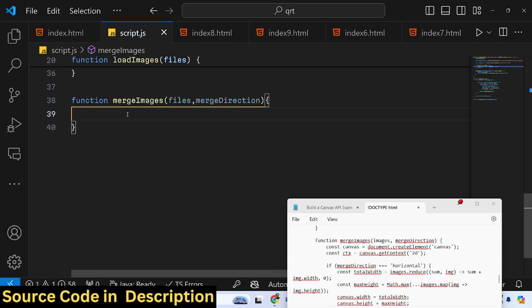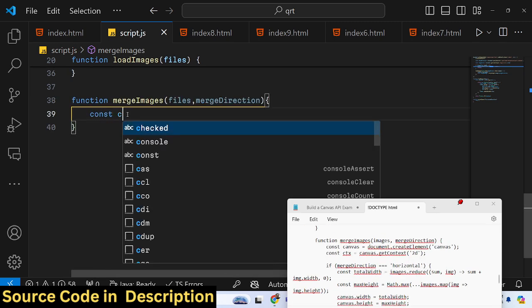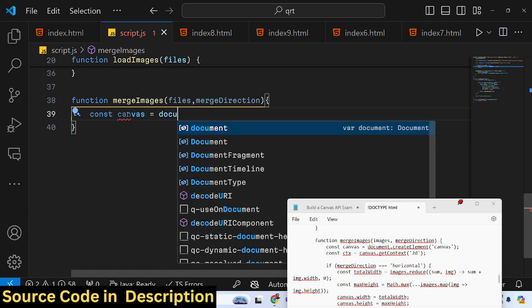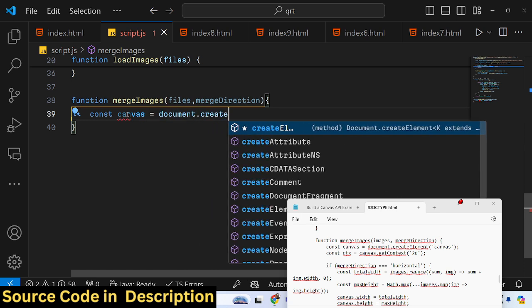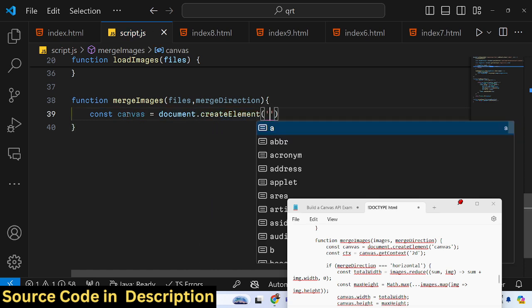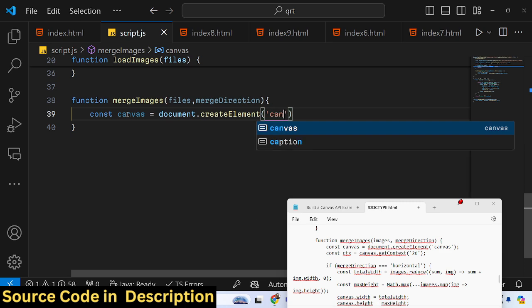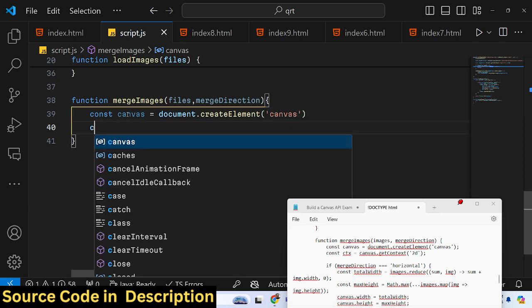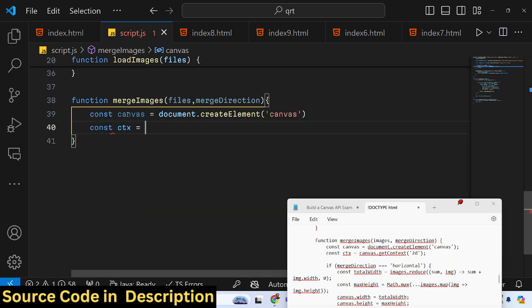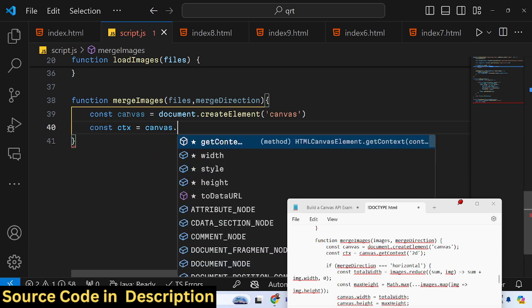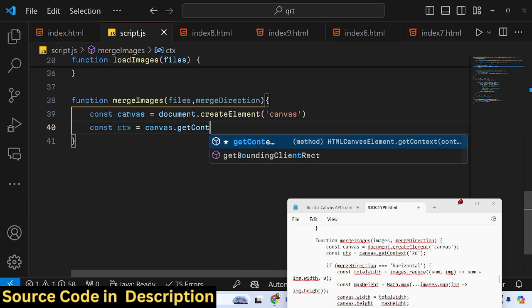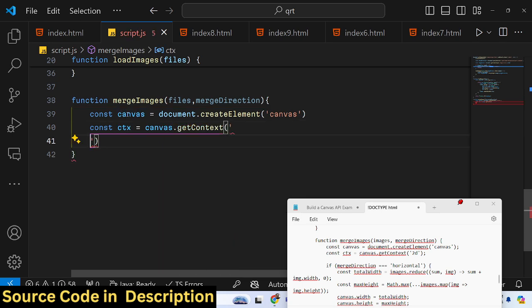So here you'll be using the canvas API. First of all, we do need to get the canvas. So we will create a new element by using the createElement function in JavaScript, a canvas, dynamically. Then we will be setting the context. In order to get the context, we use the getContext function. We need to get the 2D context.